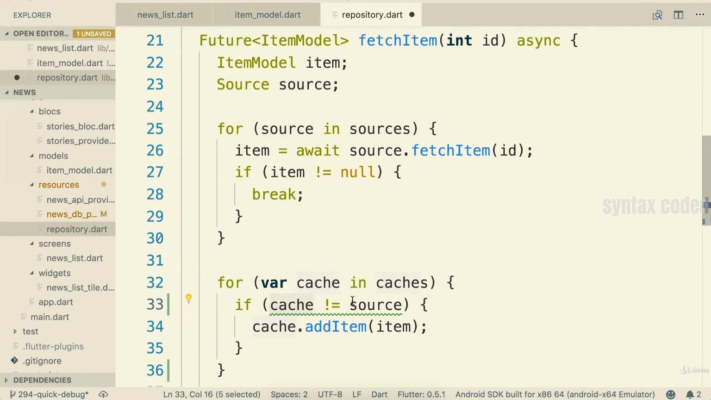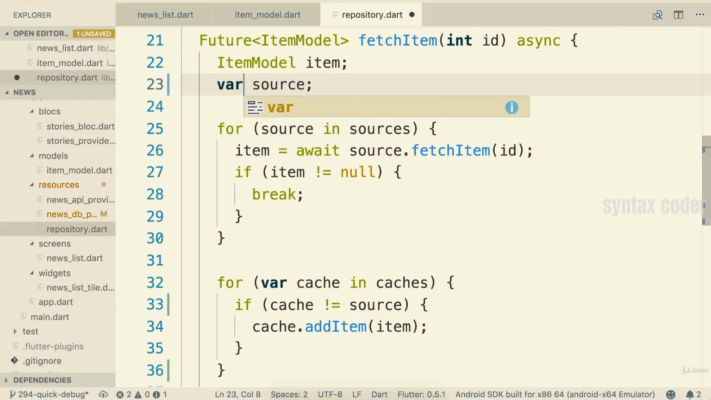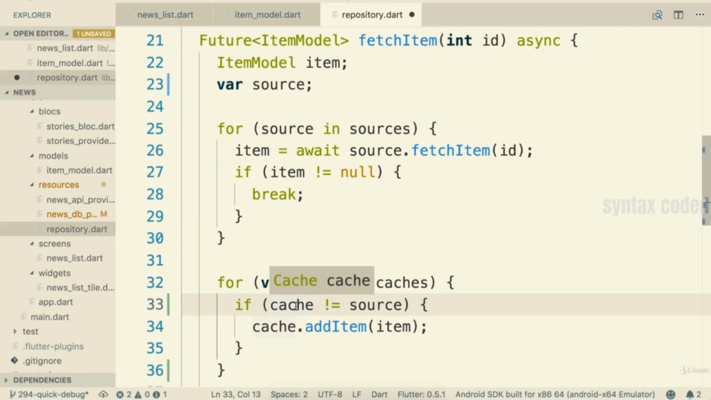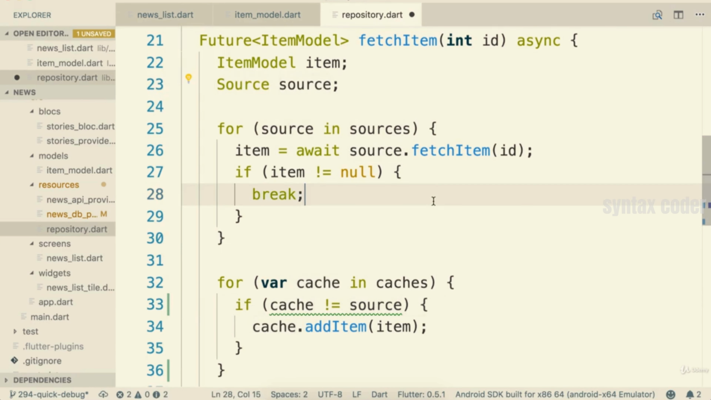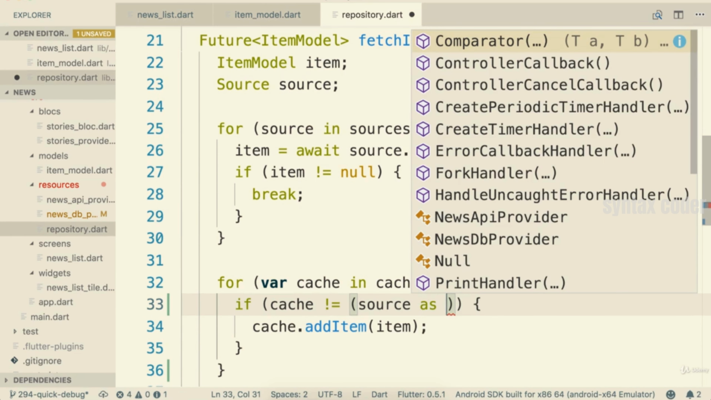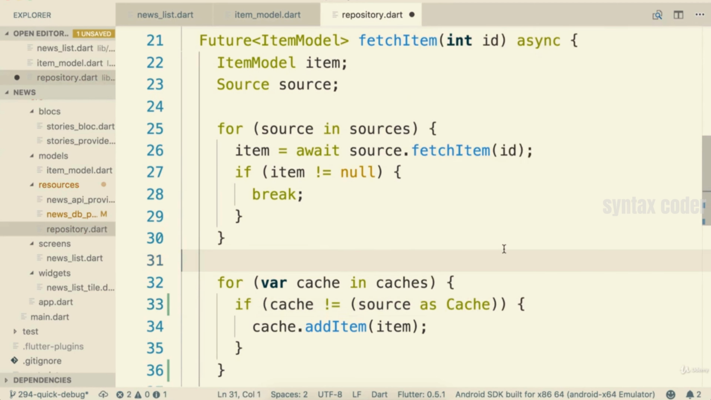So to solve this equality comparison right here, there's a couple of different things we can do. First off, we could leave this source variable up here as untyped. So I could just say var source. Now source is dynamic. And now, as far as Dart is concerned, oh yeah, I can compare a dynamic value with a cache value. No issue there. So that's one way. Another way would be to take our source, add in a set of parentheses around it, and then say as, and then list out the type of thing that we want to have Dart consider this variable to be. And so we could say, just imagine that the source is actually a cache, like so.